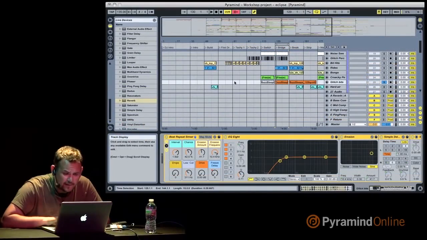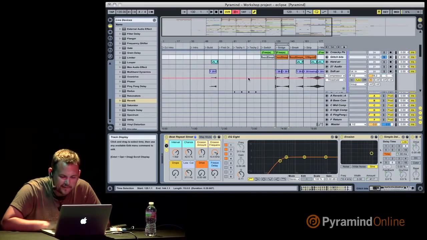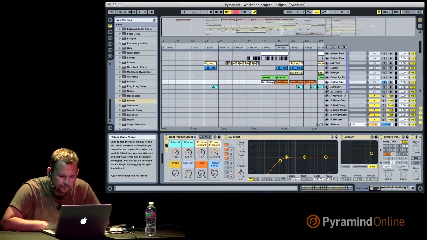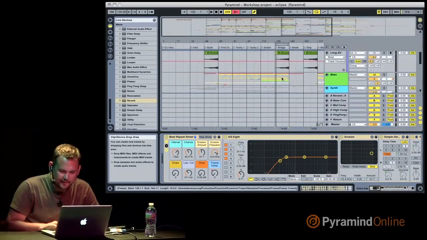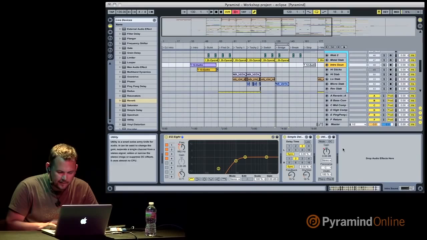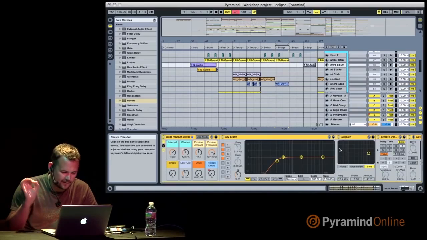It might be cool to try it on something else that's a bit more obvious. Those micro beat sounds are, let's say, a bit hard to notice what it's actually doing. If I can just copy that, let's take a sound like this intro sound here, and I'll paste. And yeah, there we go. Okay, so this should demonstrate it a bit better.